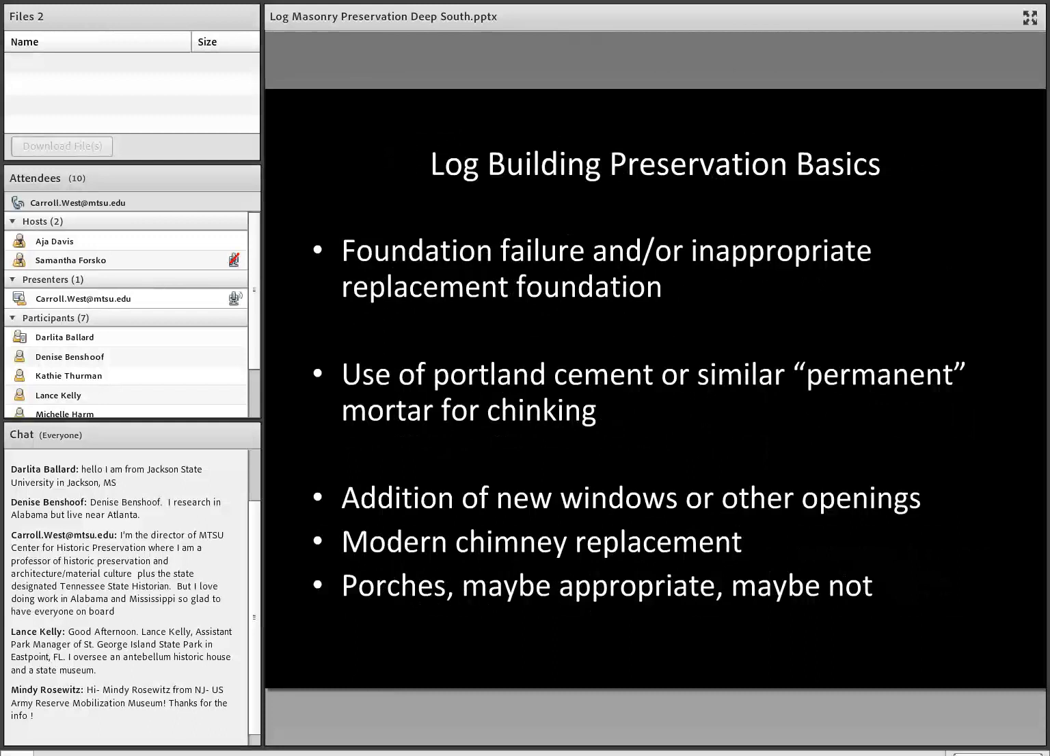Now, for log buildings, since you find those throughout the region, one area that we get asked a lot about now are outbuildings, barns, corn cribs, all of these types of support structures that people find in the rural landscape. So much of those were made of log. So, what do we do with those? Well, here are our basic rules that you want to think about and maybe either adopt or avoid.